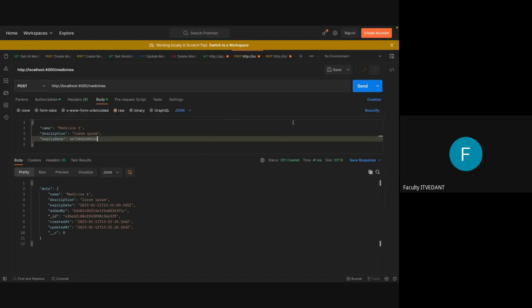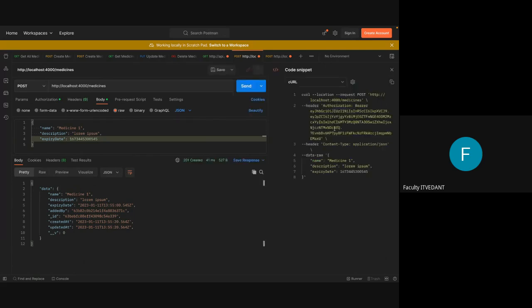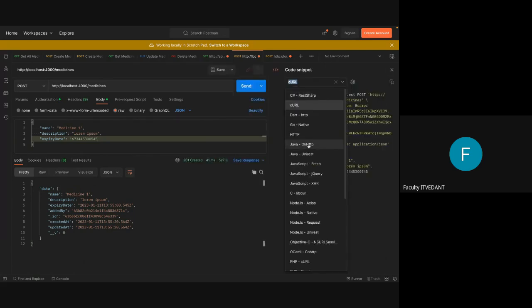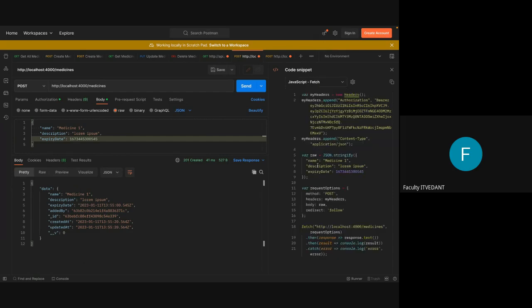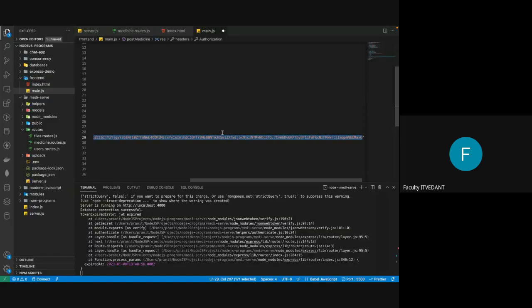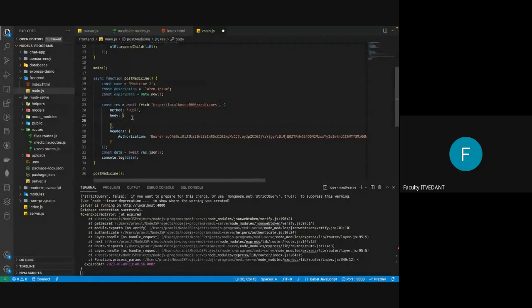Let's see what is the issue. From here also you can get the code. Okay. Here you will find a fetch code. In the Postman itself, you can see JavaScript fetch code. Okay. You can see this one. Fetch. Okay. Body, raw body. Oh, sorry. You need to convert that into a string format, right? So what you need to do is, it's actually correct: name, description, comma, expiry date.